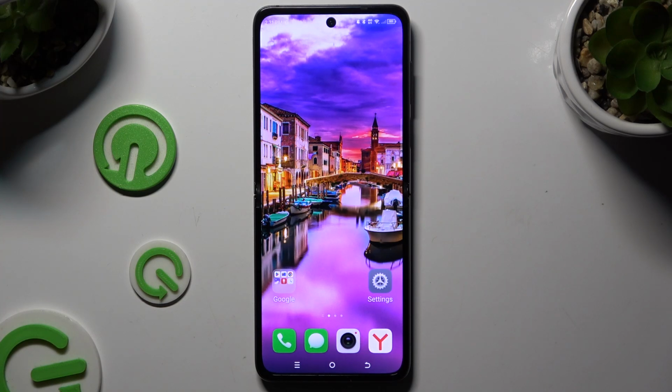In front of me is TECNO Phantom V Flip, and today I would like to show you how you can change font style.